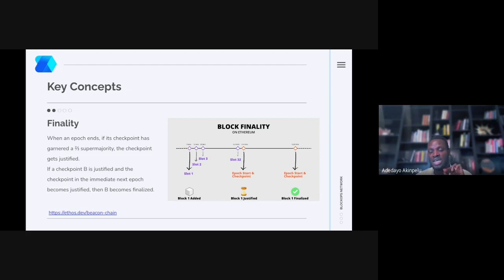The vote you make to attest to the validity of a block is called the LMD GHOST vote, while the vote you make to ascertain a checkpoint, like a state in time of a block, is called Casper FFG. We don't need to worry about that. Those are protocol terms.